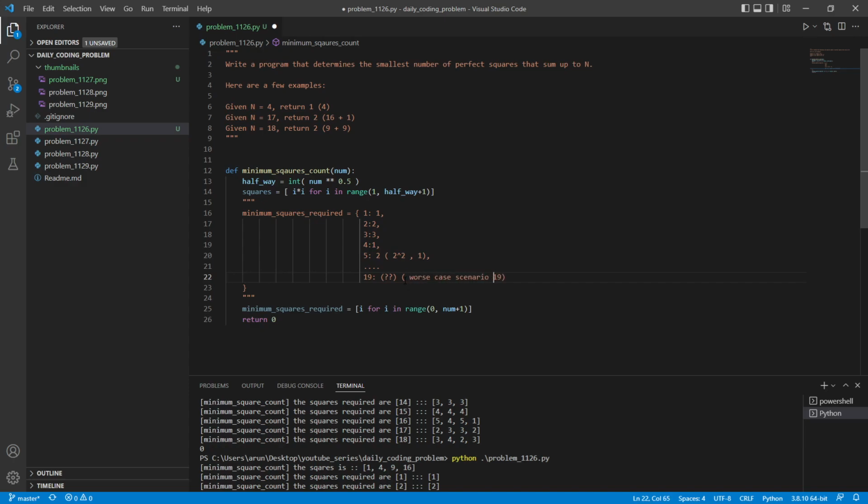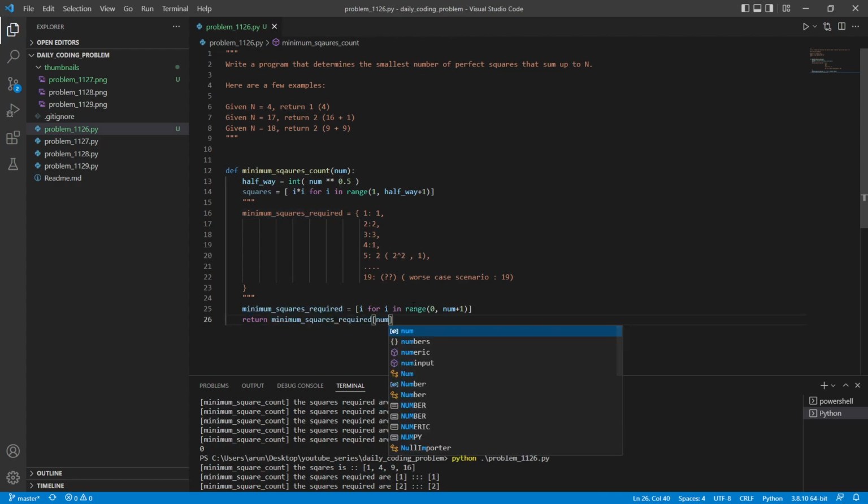Why would that be? We could use 1 nineteen times in order to add up to 19. So that would be our worst case. We are supposed to find out the minimum, so if we can optimize that 19 to something smaller, we could return that as a solution. So the solution would be to return the minimum squares required for the number that you are looking for.